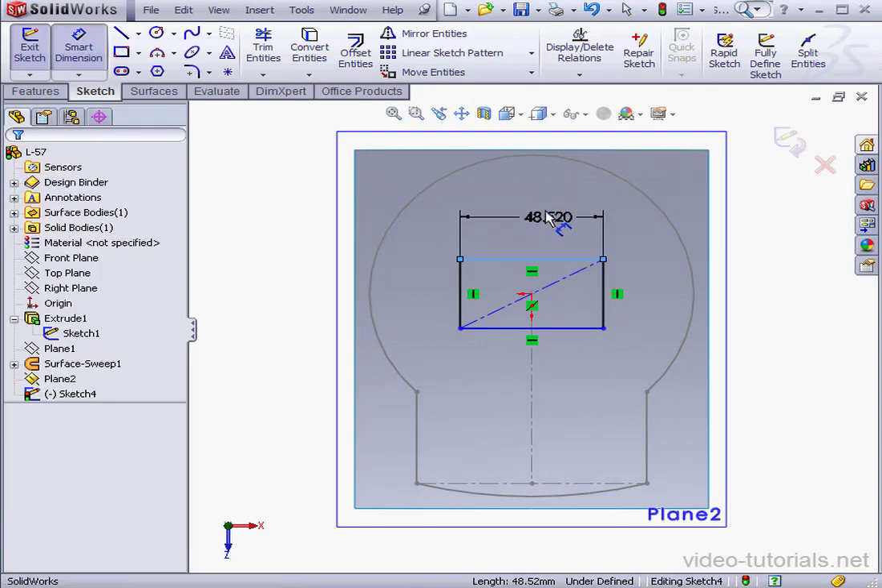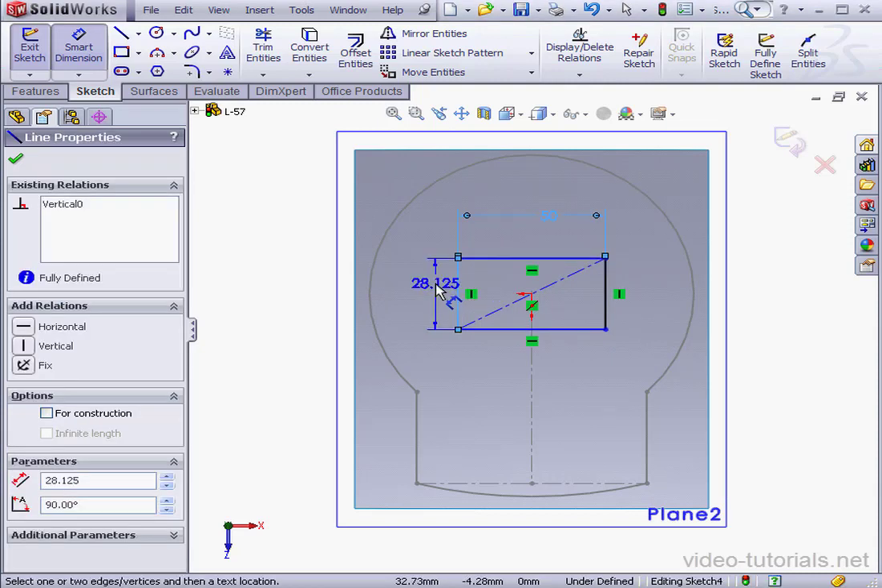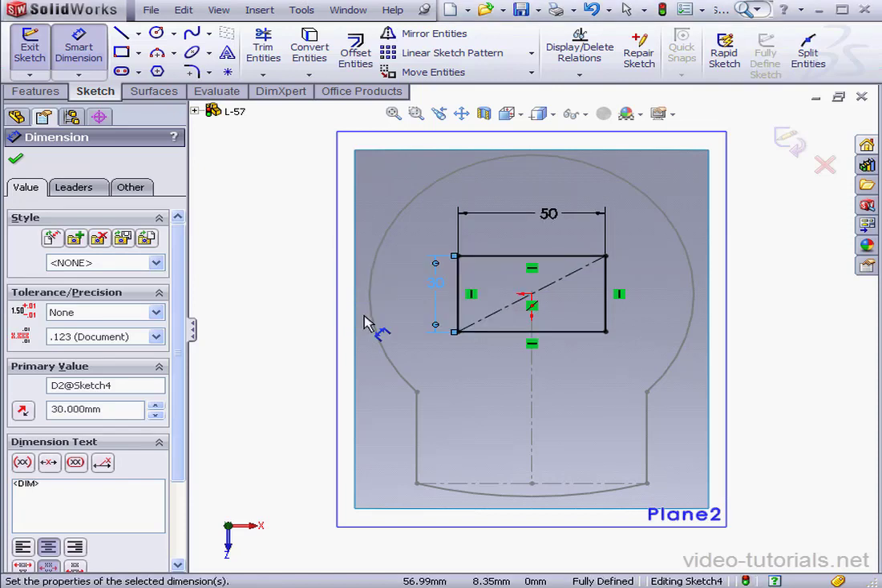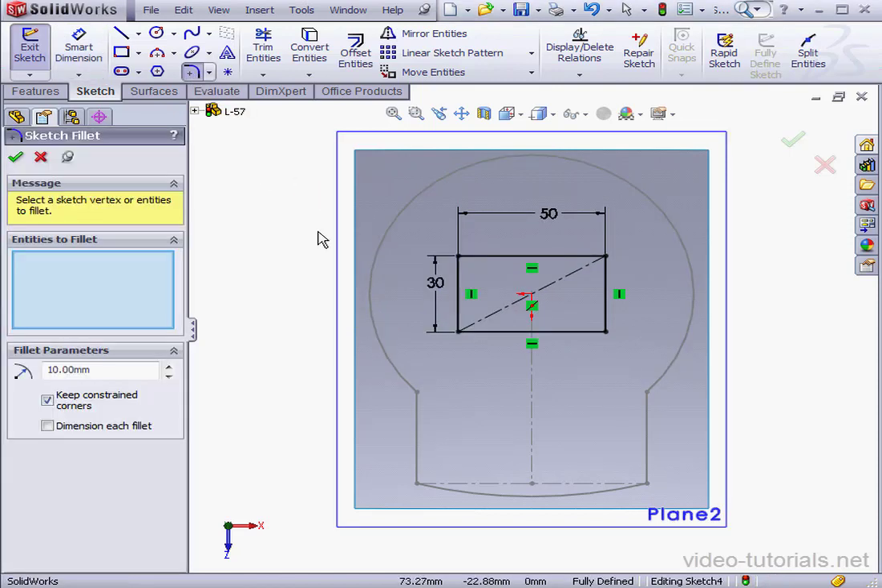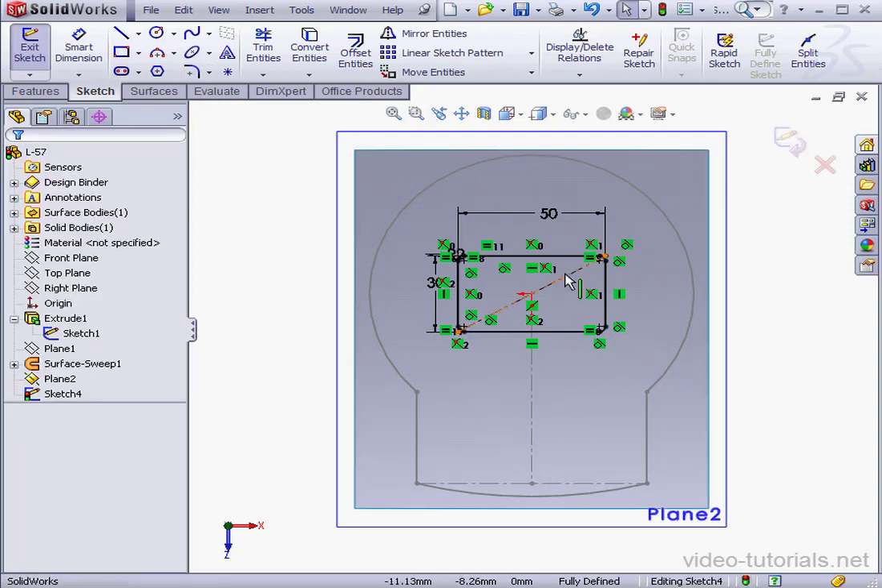Let's apply dimensions. 50 millimeters this way, OK. 30 millimeters this way. OK. Let's apply a 2 millimeter fillet on all 4 corners of the display. 1, 2, 3, and 4. And OK. Let's exit the sketch.